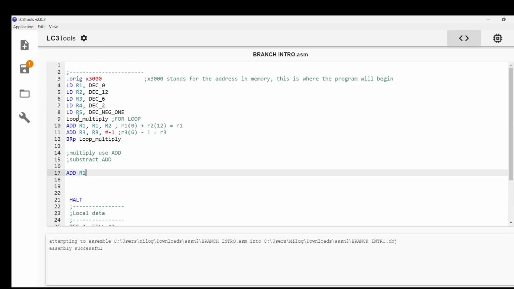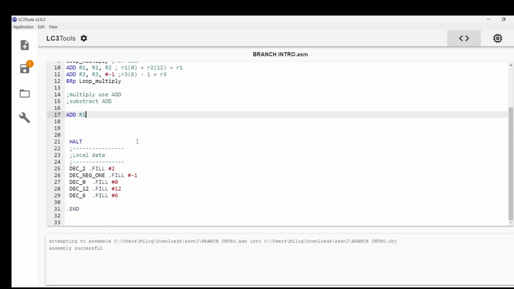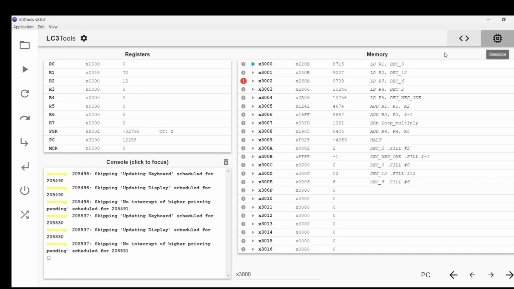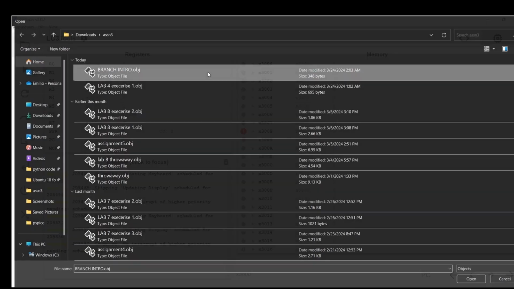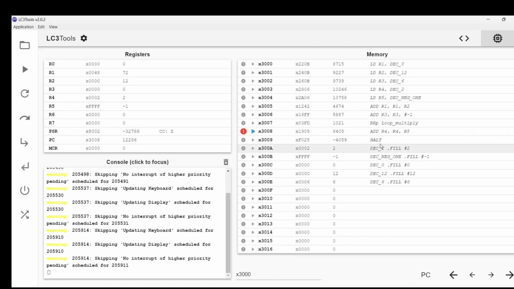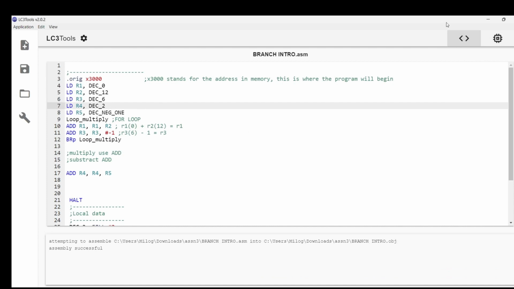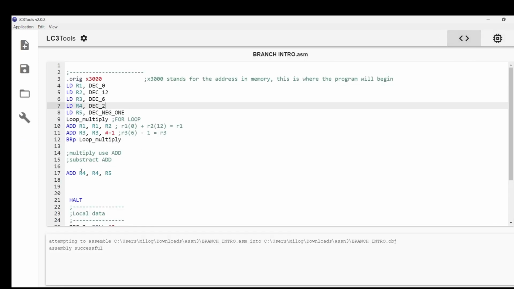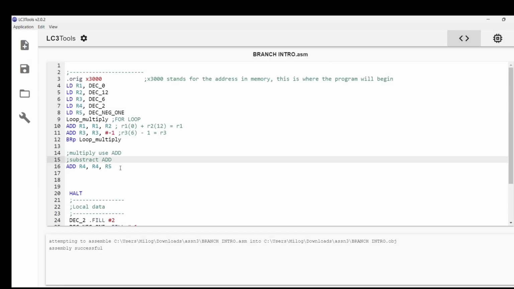Add R1, or sorry about that. We could do R4, R4, R5, and now we assemble that. And now we have R4 is 1. Remember, R4 was 2, and now R4 is 1. So that's how we subtract in LC3. Very weird, but it works.